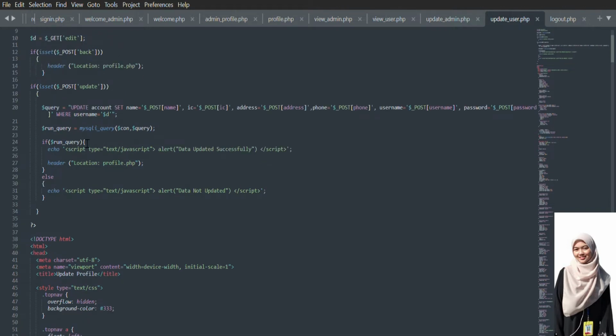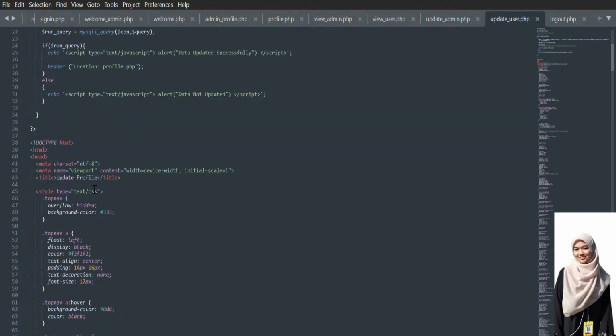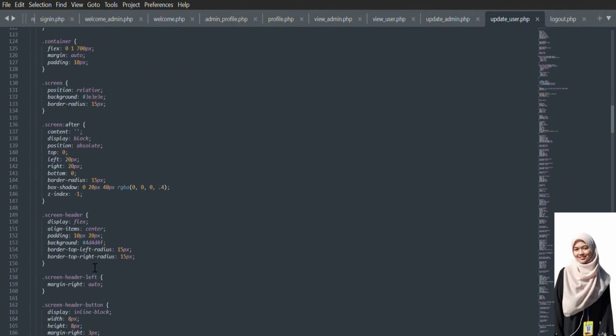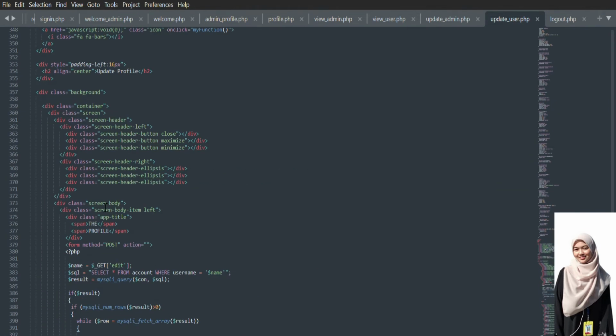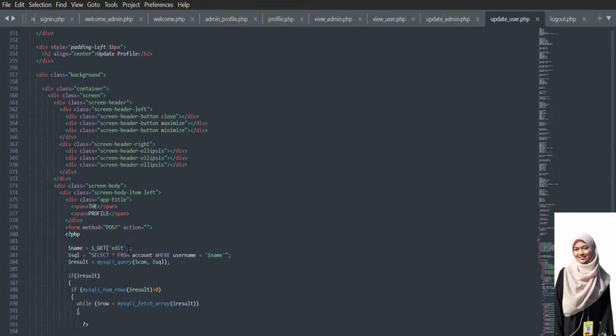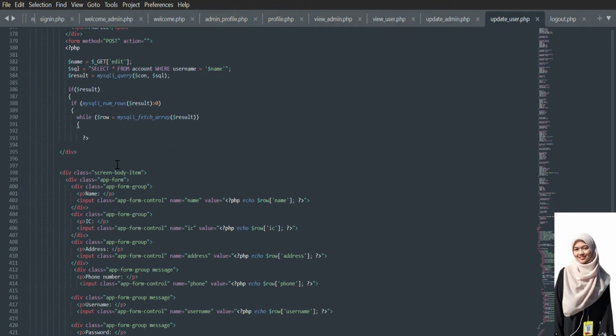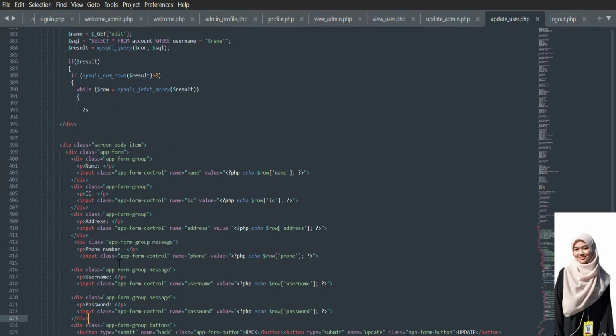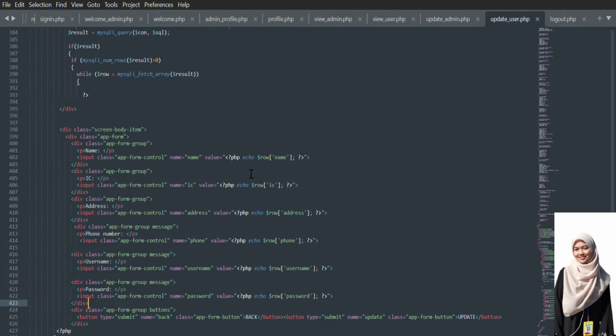And if the query successfully runs, it will display "data updated successfully" and return to the profile. And if the data is not updated, it will display an alert "data not updated." The title is update profile, then the style for this page, and also the SELECT from account where the username is retrieved, as I said, from the profile symbol view or edit. So now these are the name, IC, address, phone number, username, password to edit for the user type.